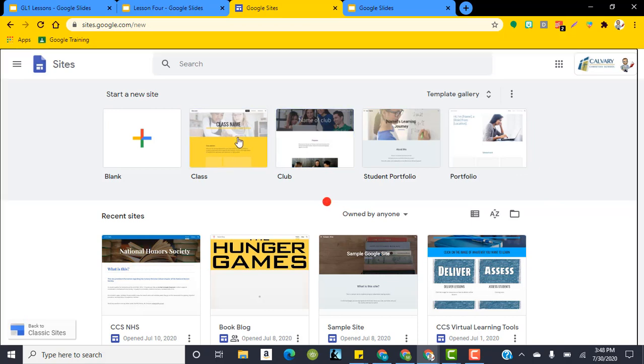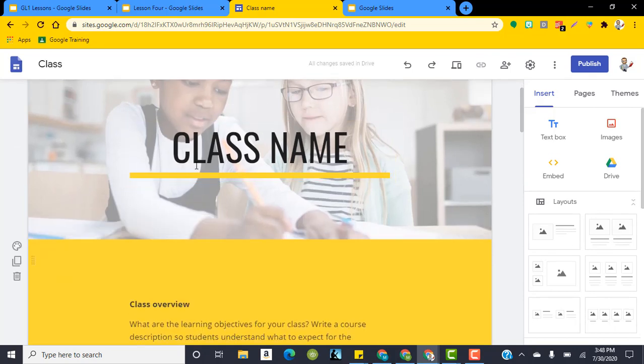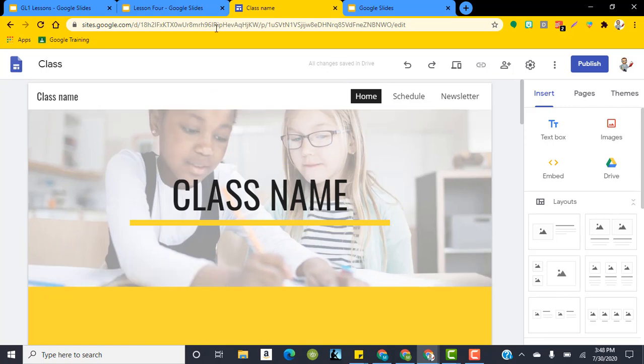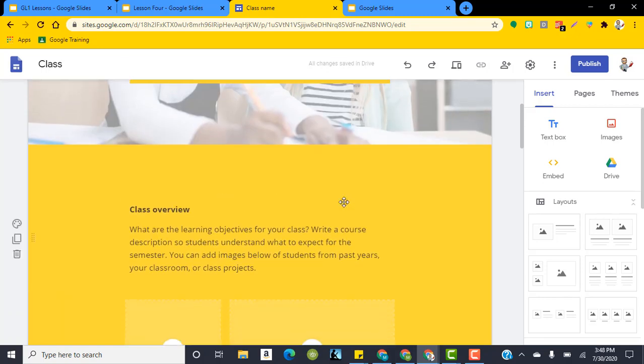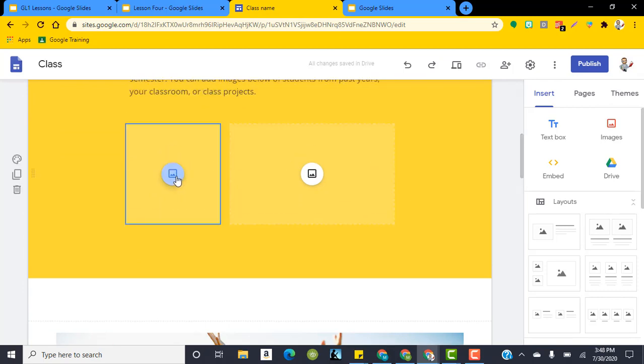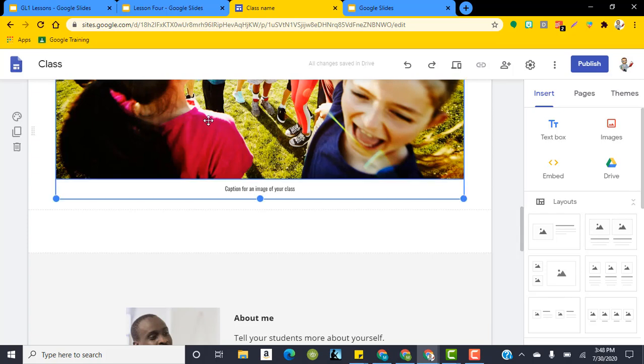So I'm going to go ahead and click that, and it's going to give the template for me. Now, what does a template mean? It means it already created everything for me. I just need to plug in what I want. So notice here, they already did a background picture for me, and it tells me where I should put the class name. And the color coordination is already here as well, and they have some instances where I can upload images. So they just give you this nice little format.